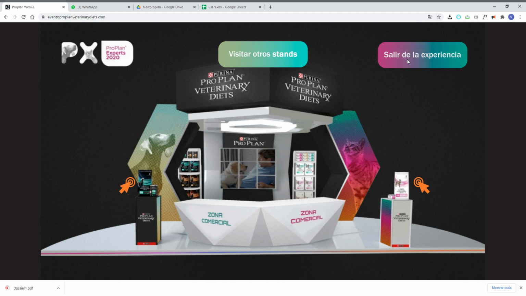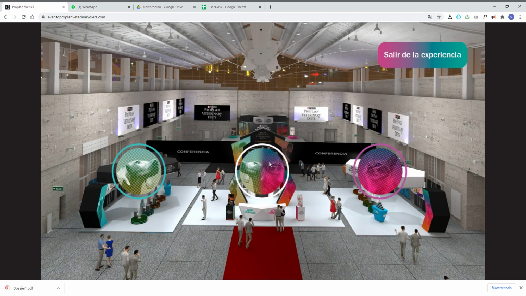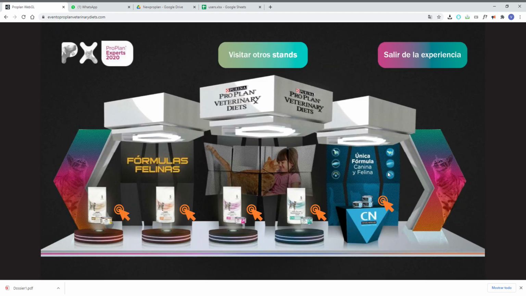Go out from the experience. I don't know why it's not working. Strange. Okay, so I click to return to the main lab, and I'm going to click cats.